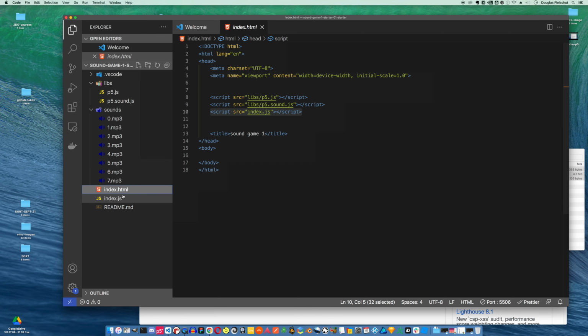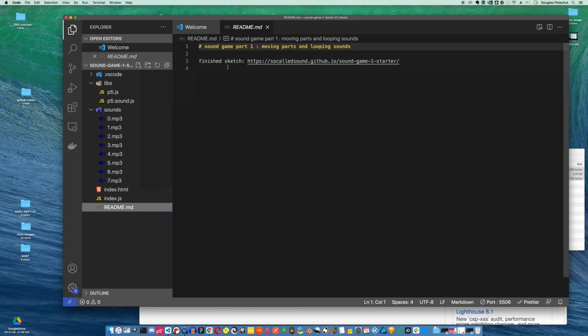I'm going to keep going and just take a look at this. So there's the README. Let's see if there's anything in there. That's just got a link to the finished sketch. Let's take a look at what we're going to be building.